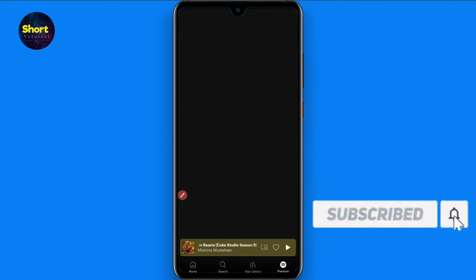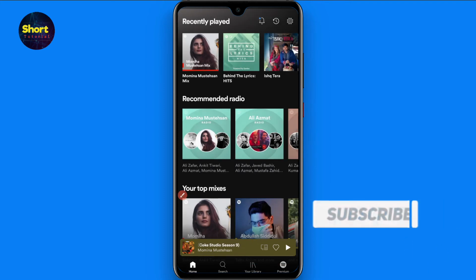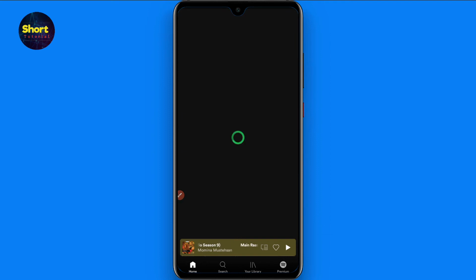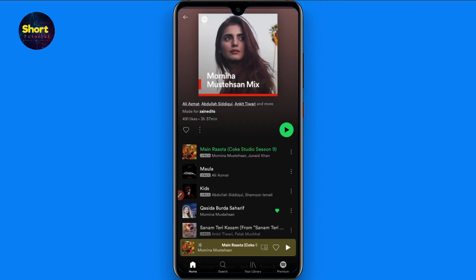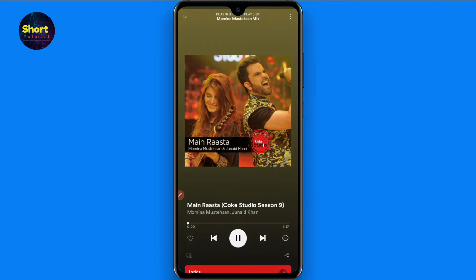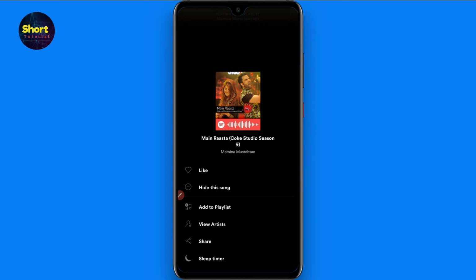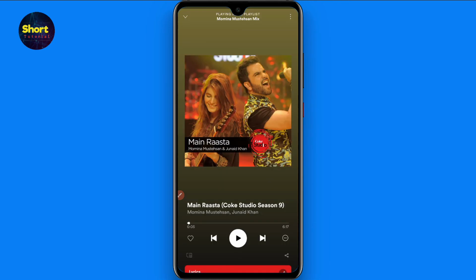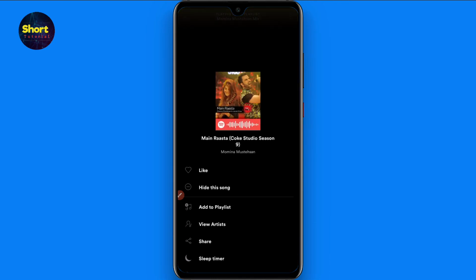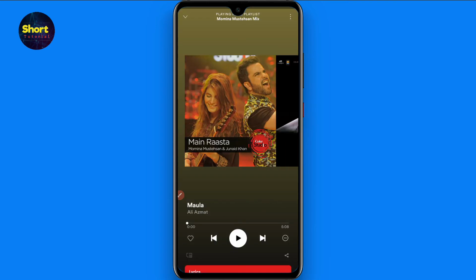Once you do it, let's suppose I open recently played and I want to hide this song. Open it and click on the three dot icon. Simply you will see the hide song option, so you have to click on it.